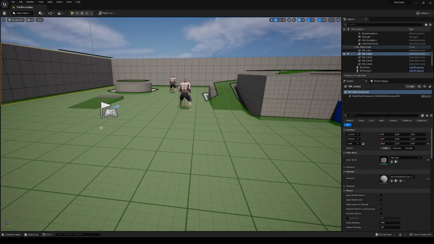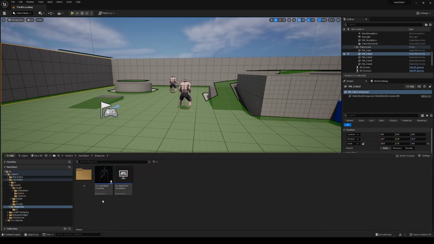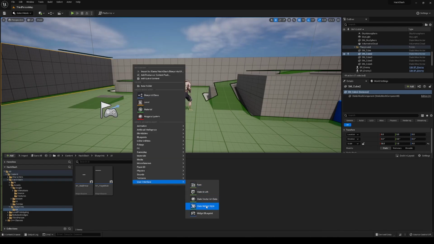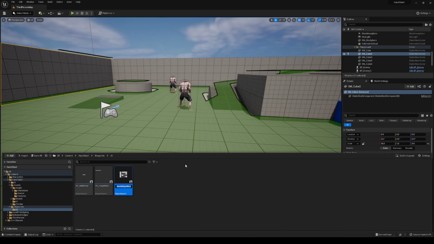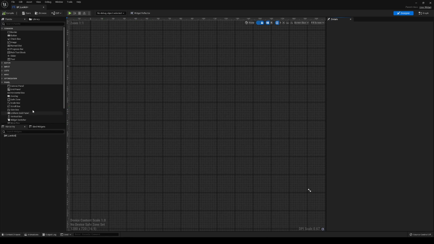However, before we go and do that, we're going to want to first make a visualization of where we're target locking. So first, we're going to go into our UI folder here, and create a new user interface widget blueprint, and we're going to call this BP lock UI. This is the little icon that's going to show at the center of our enemy when we're locked onto it, that you usually see in Souls-likes.